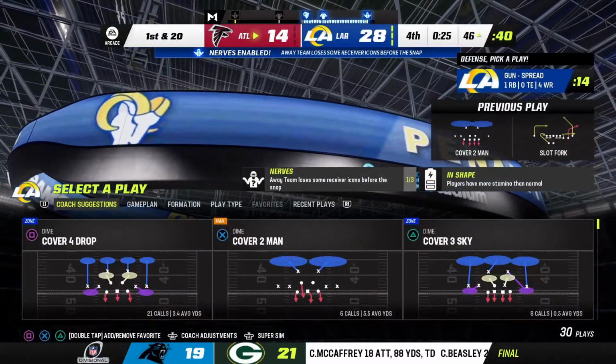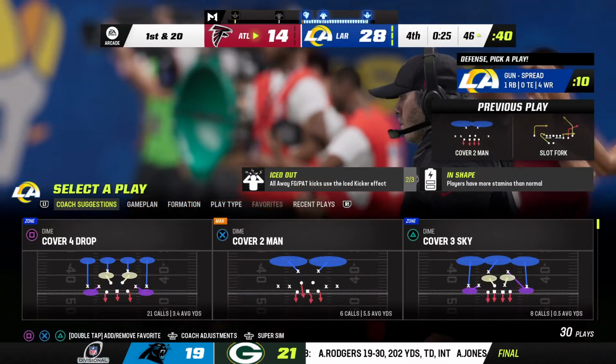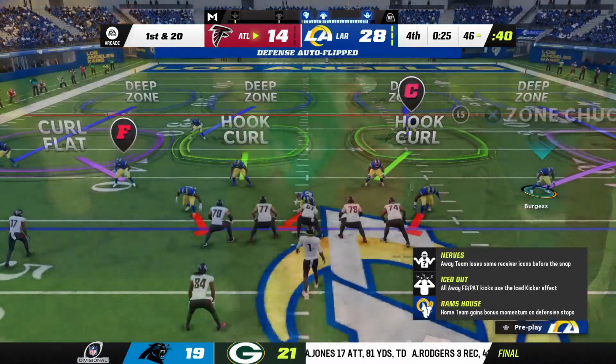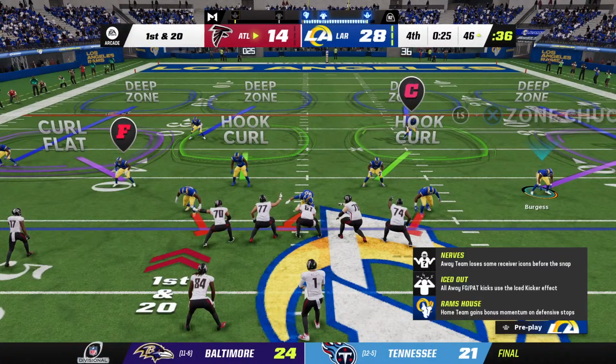Entering play call, cover 2 man. He's trying to protect his quarterback's blind side. Cover 4 drop. You have one job over there: make sure that the quarterback does not get hit. So if you have to hold occasionally, do so because they don't catch all of them. This time they did.